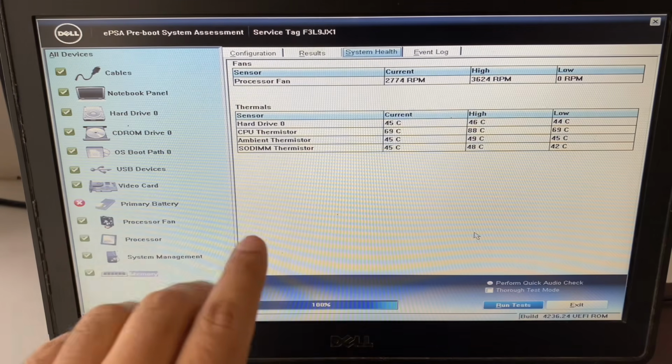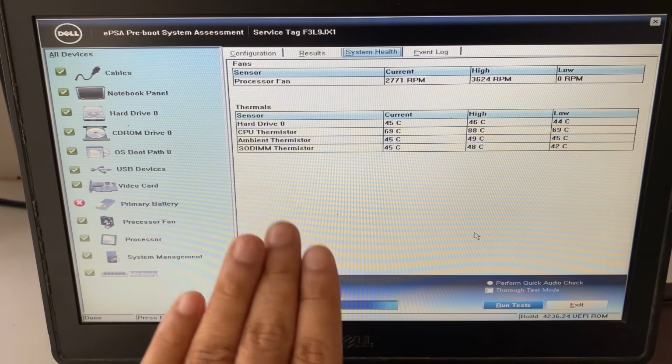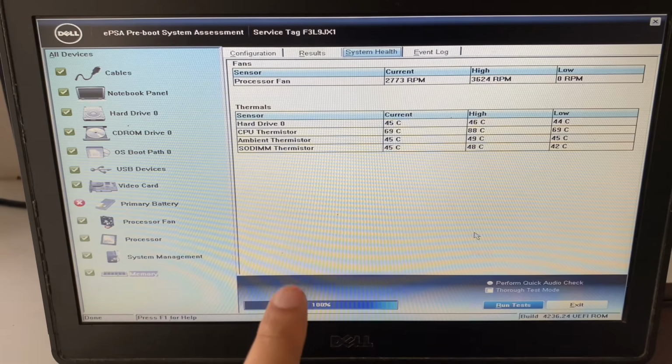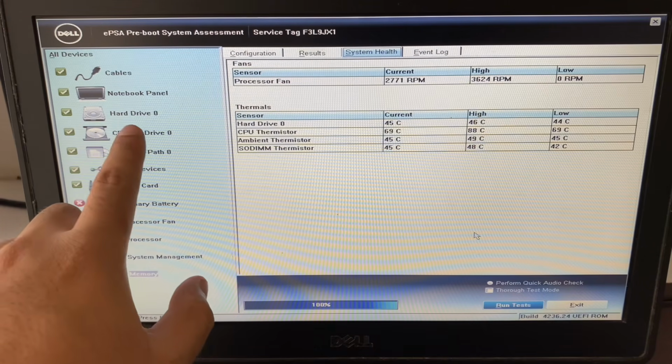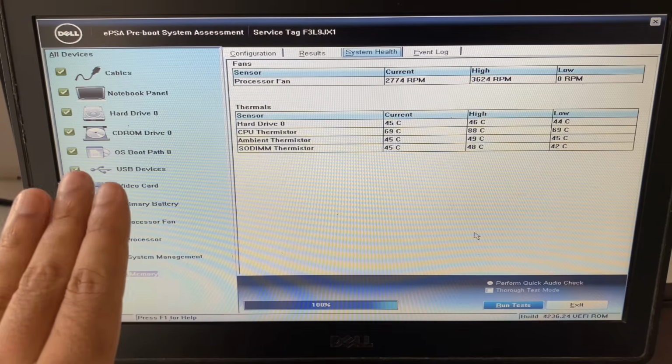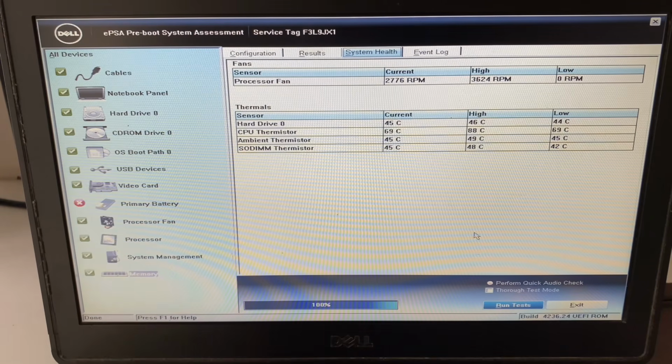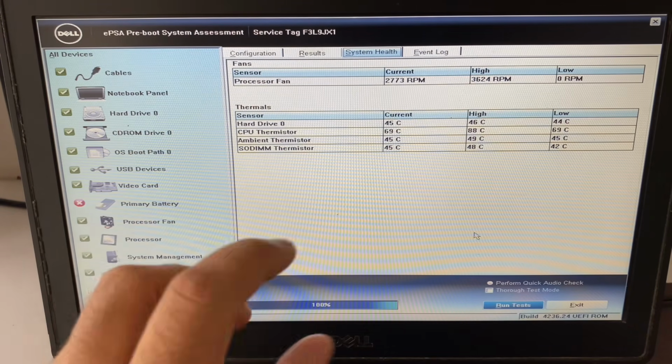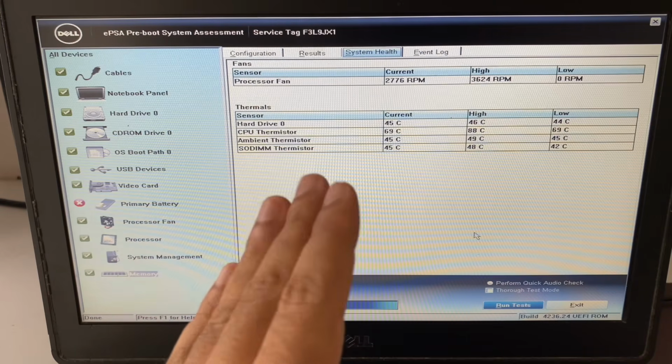If your hard drive is fine, but you are still getting the same issue, in that case you have to install a new operating system. But if you see any kind of error in your hard drive, in that case you have to repair your hard drive. I will show you how to repair your hard drive in your Dell laptop.